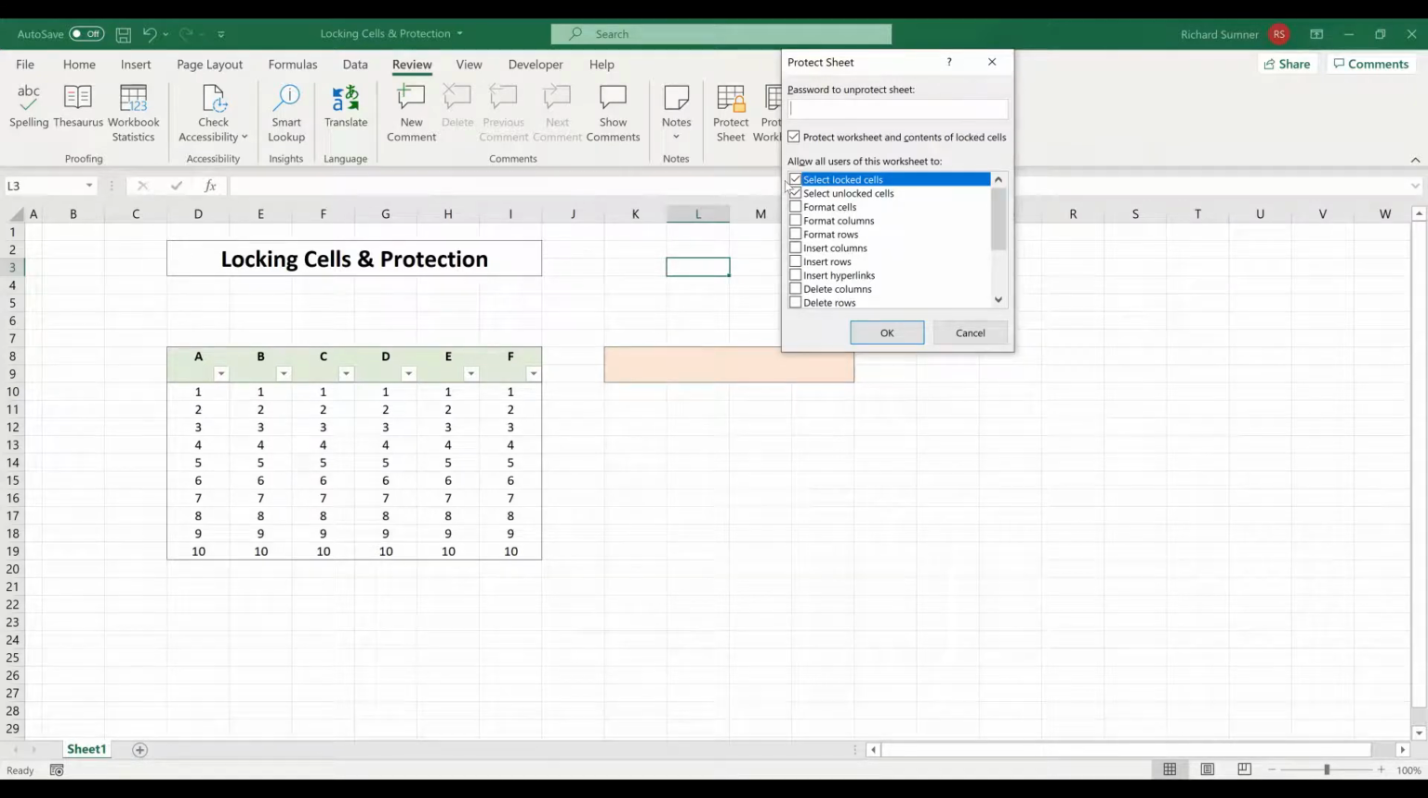Some people remove that so that you can't even click on them. Select unlock cells, that's fair enough. So those two are by default ticked. Everything else is unchecked. So you can go in and allow certain things. You can read through these yourself. Most of them make sense as to what you're doing.